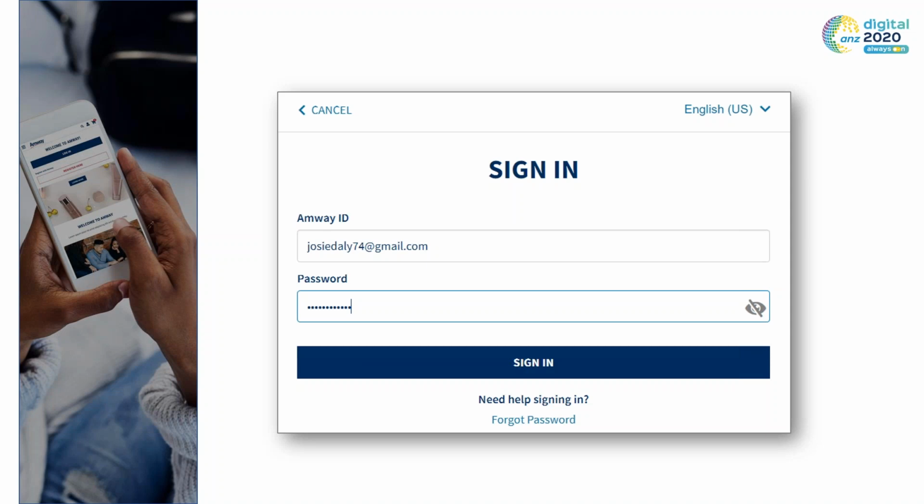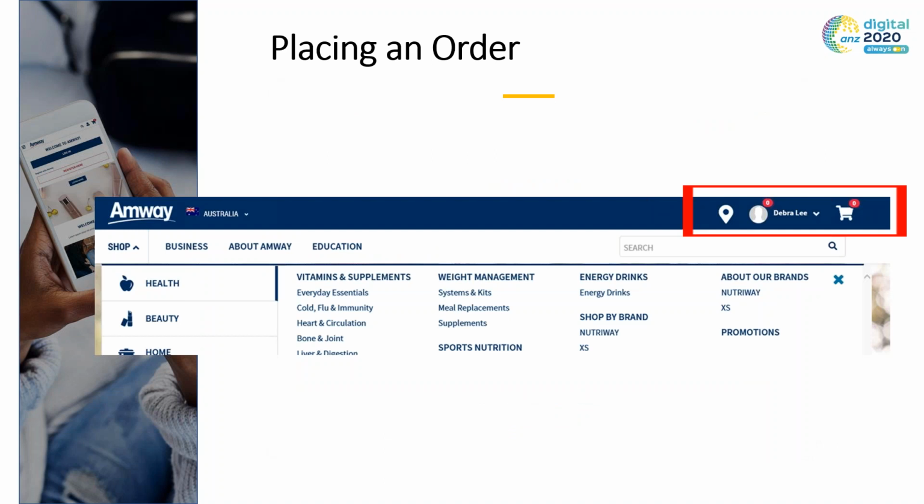So when you sign in, you're going to sign in with your new Amway ID when you've set it up, using your email address and a password, and then click on sign in. Now, to place an order, there's a couple of different ways that you can do it. You can go to your shopping trolley, open it up and just add to your order there, or you can go to shop and select the option that you're looking for.